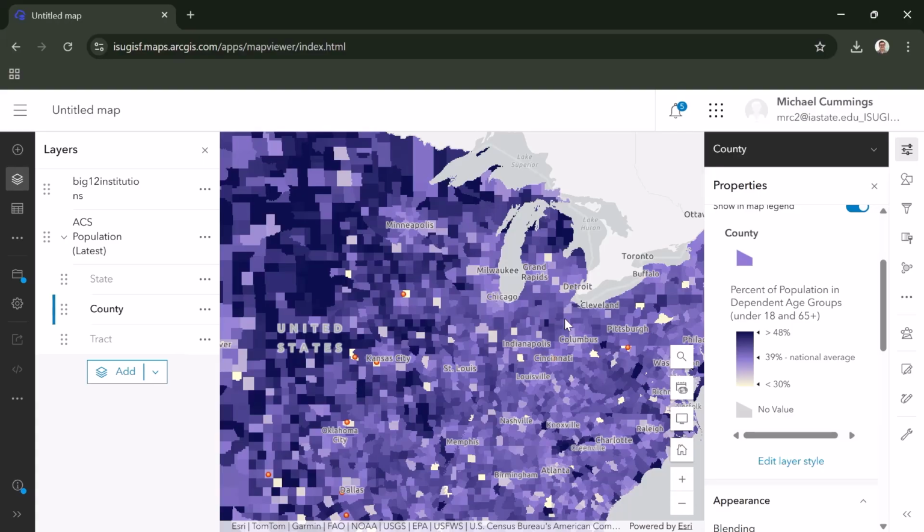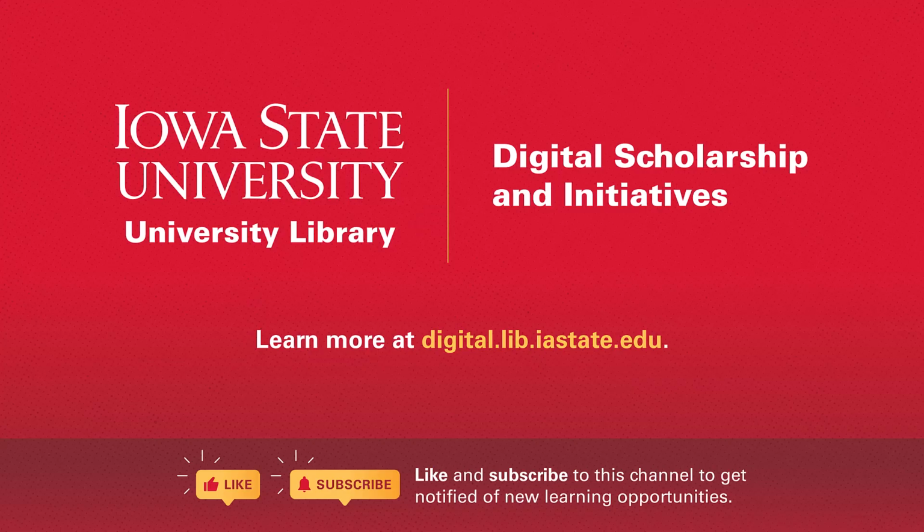By now, you should have a basic understanding of how this data is being visualized on the map. Next, in Part 6 of this series, you'll learn how to change what data is being shown and how it appears.